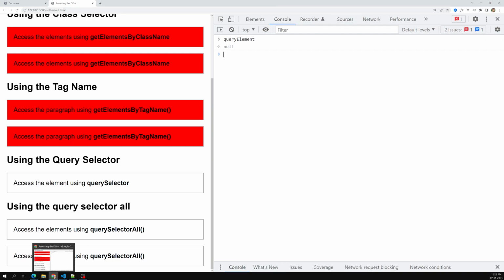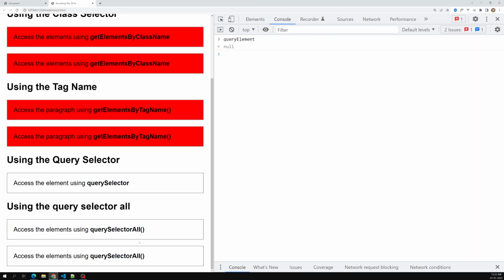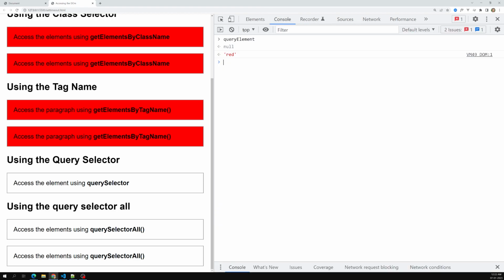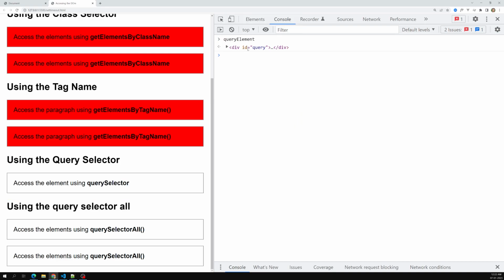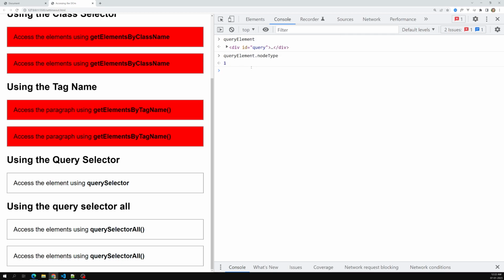Let's try to see here. We have used it for this one ID, and we have used it for this one class, right? Okay, fine. Let's go into the sources. This one is an ID, so let's use hash. I'm running this one again. Okay, and here query element. Now if you want to check query element.nodeType, this returns a 1, so that means it's an element node.